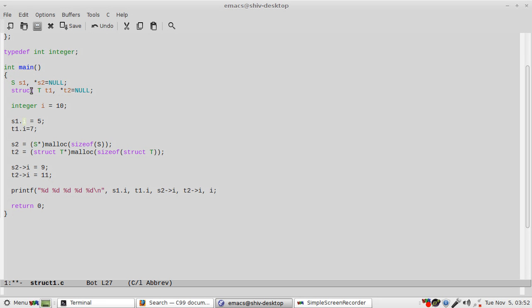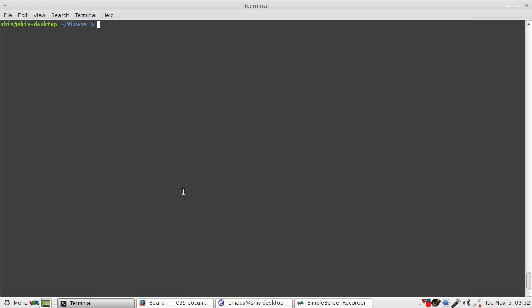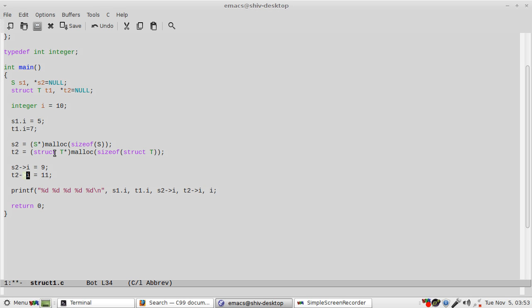Now to assign to members, how do you assign? If it's a plain variable on the stack, S1 or T1, you can signify using dot i. Dot is the operator. But if it's a pointer, S2 or T2, then you have to use the arrow to get the address of the variable. So then these are assigned 5, 7, 9, 11, and then we have 10 also. So let's make this struct 1. Okay, so you see 5, 7, 9, 11, 10 are printed.